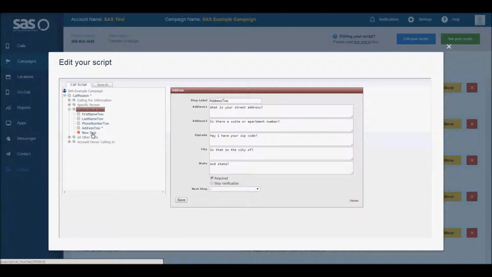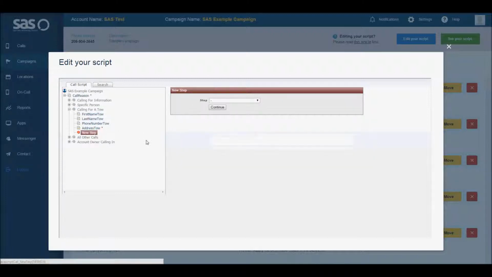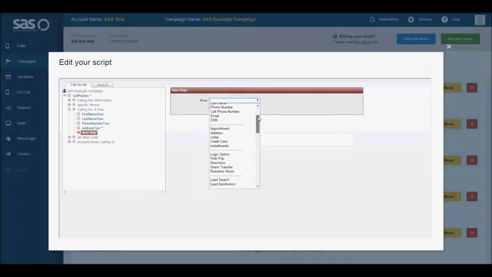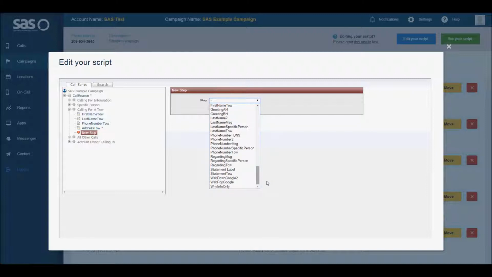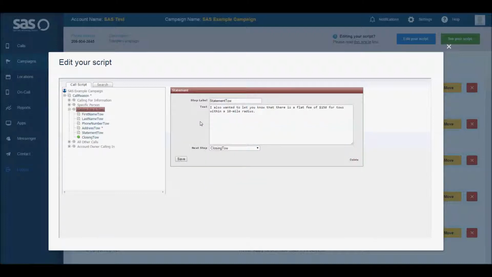So again, we're going to click on New Step, and this is how we're going to add our steps back in that were already built. So if you remember, anything above the asterisks is not built yet, and anything below the asterisks is. We know that statement tow and closing tow were already built. So we're scrolling all the way down to statement tow. We're going to click on that, and then click Continue. And you'll see that statement tow and closing tow repopulate together. That's because they were linked before we added the new step.